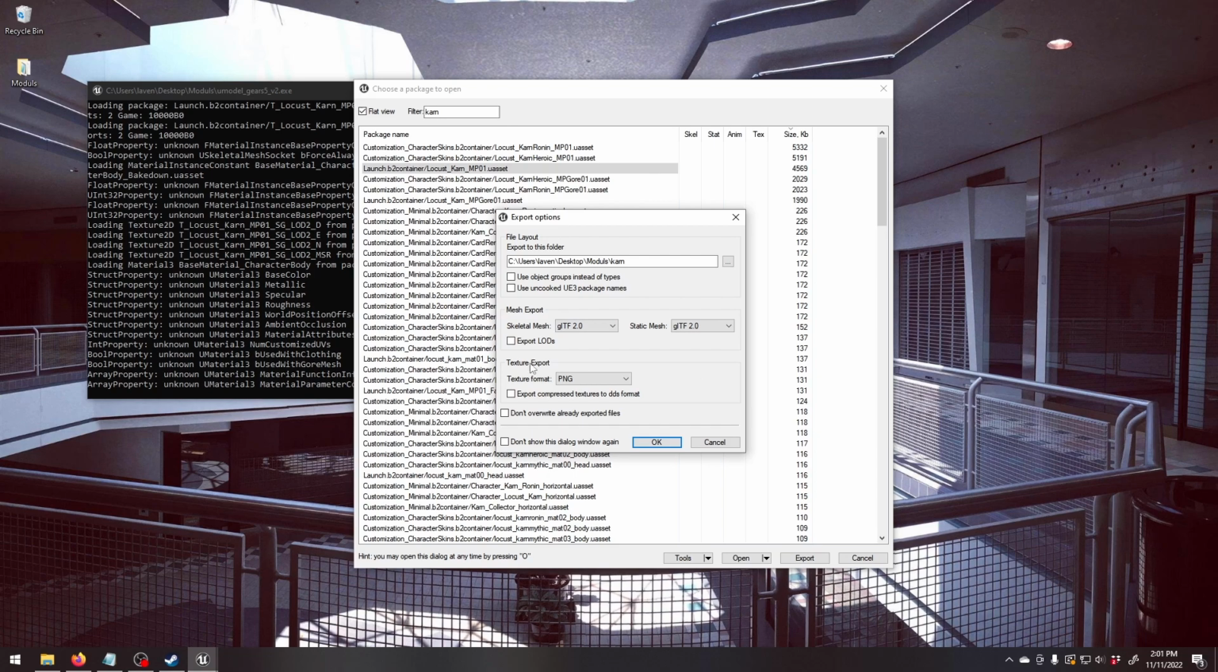At this stage, I wouldn't worry about texture export. UModel cannot parse the game's textures in high quality. You'll only get thumbnails, so you may as well just leave this part alone. Click OK when you're ready to export.